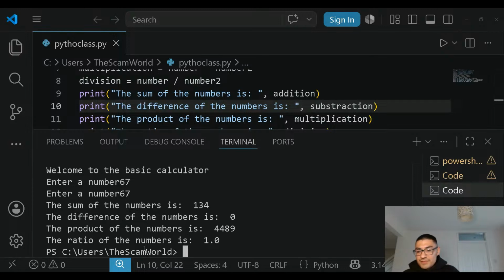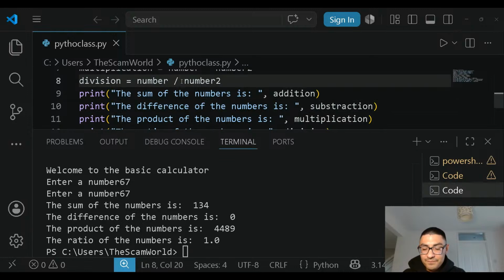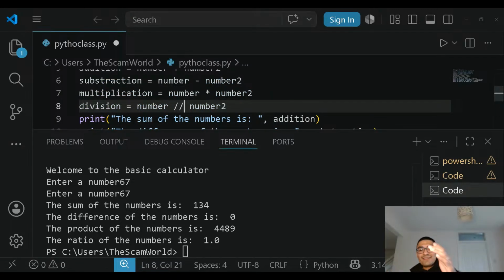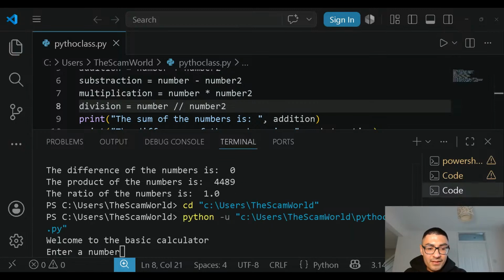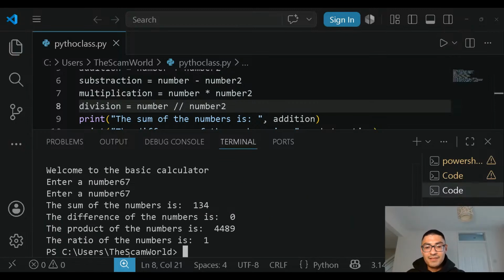Let's see if this runs. I could be wrong. So let's run and see. So for division, I'm going to add one more slash. I forgot the word, one more slash. Then we're going to run this baby again. Enter a number, 67, enter the second number, 67.